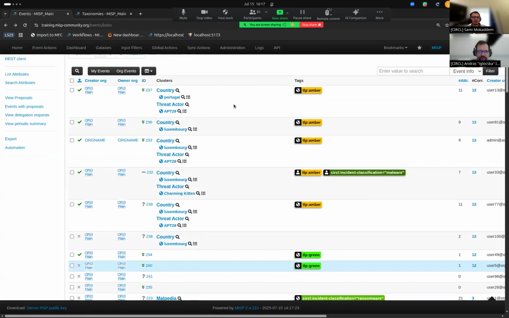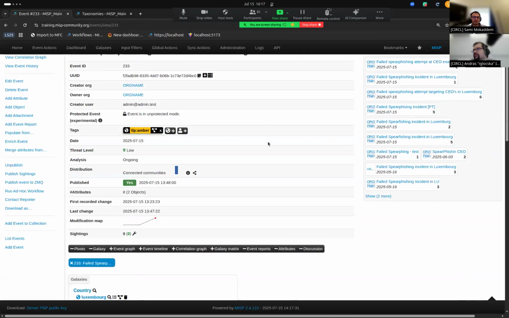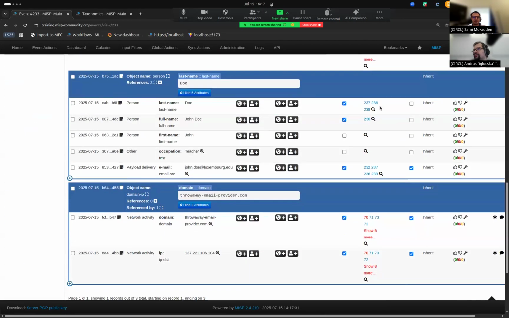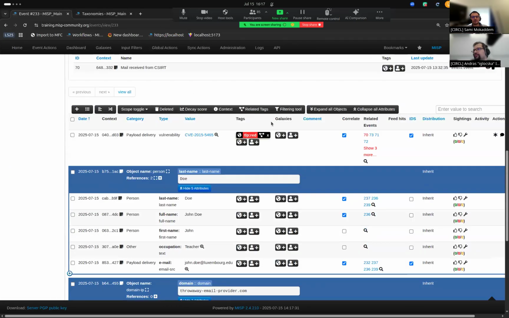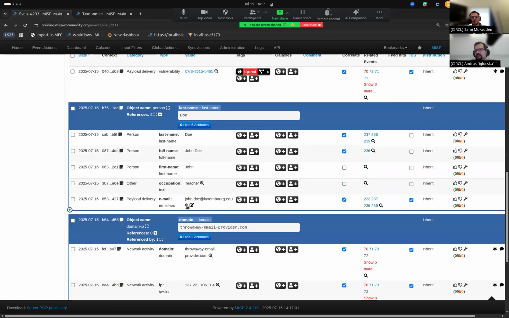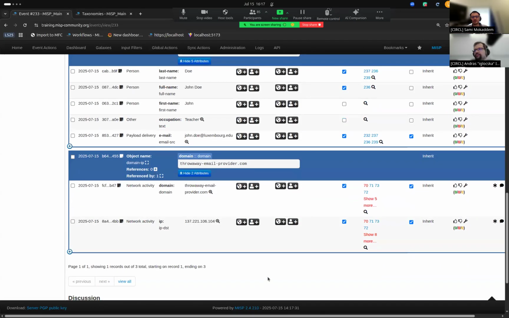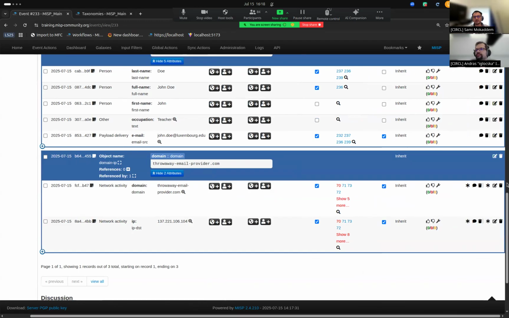So let's actually take our event, the one that we created before. And so you can see in the table that for some attribute values, we have a small magnifying glass next to it. So we have it for the email, for the IP address, for the domain. This means that for that specific instance, we have an enrichment module that is enabled that can be run on that value. So let's have a look with our domain.